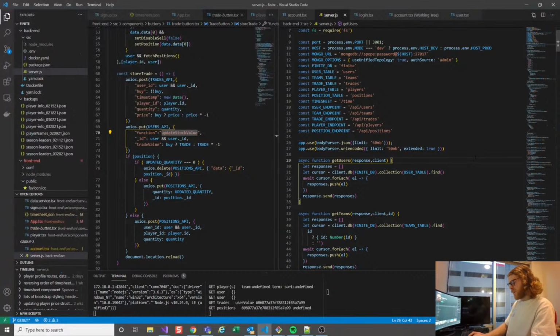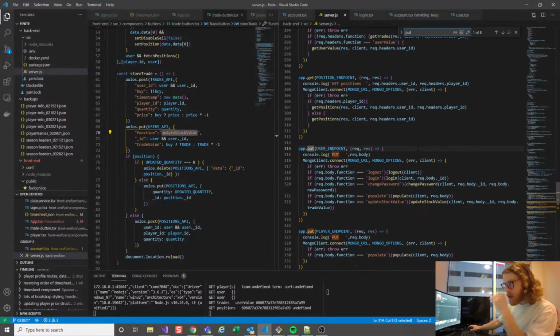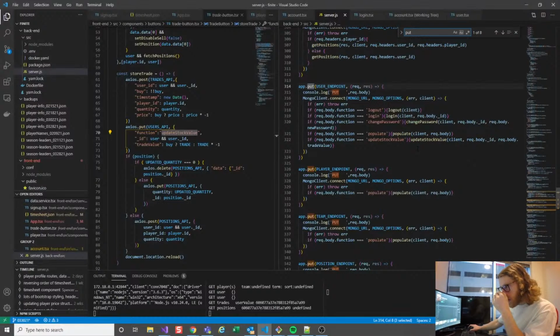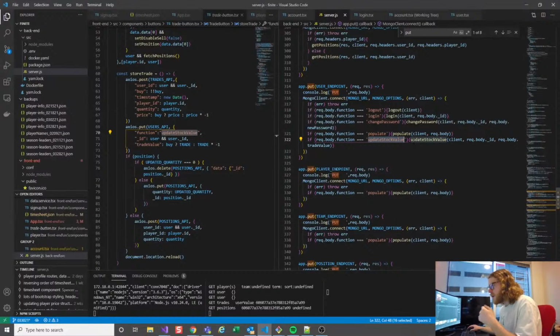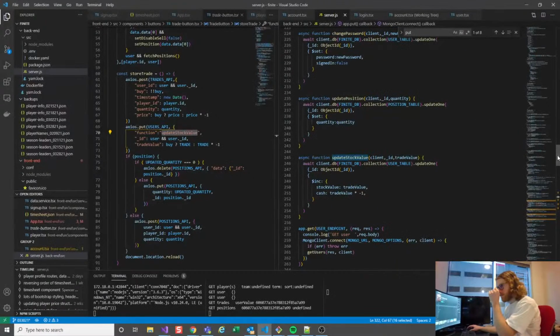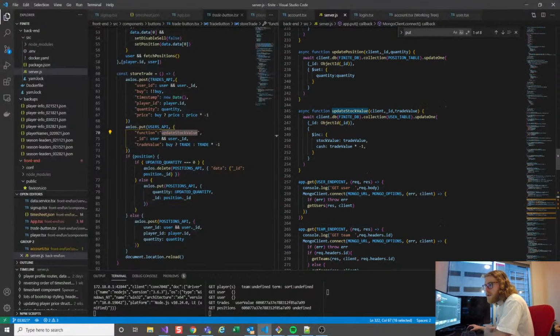So we want to find put for the user's endpoint. And what we did was update stock value. So let's go to this function. And what we do is we say increment the stock value by the trade value, which we passed through. It was negative 3.1. So that'll subtract.